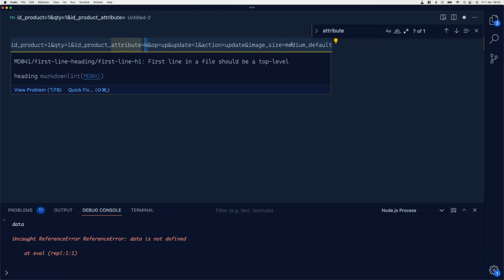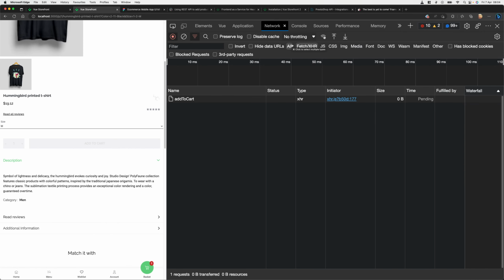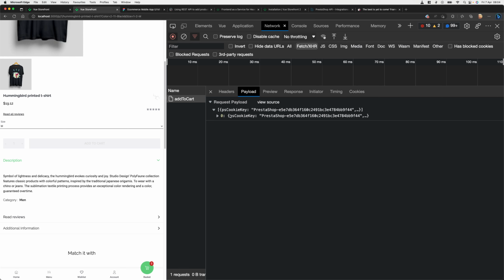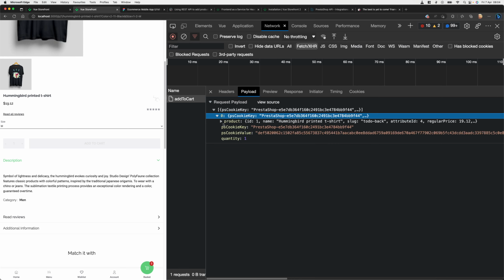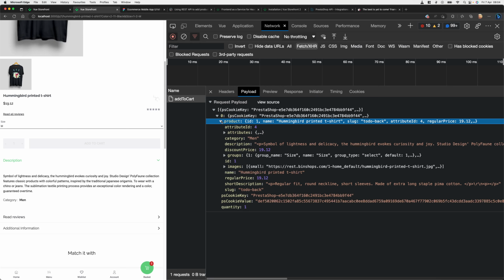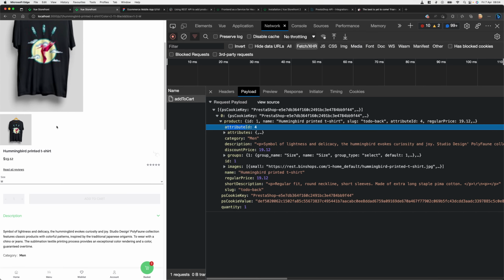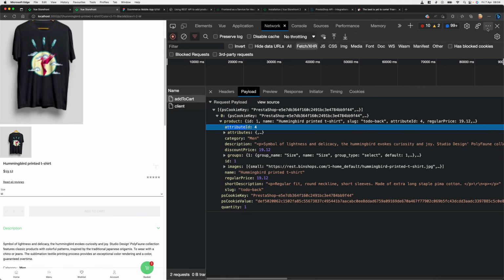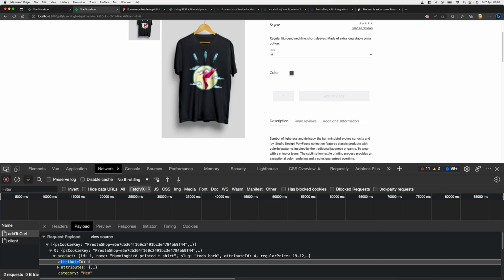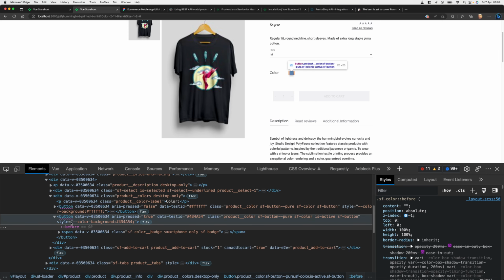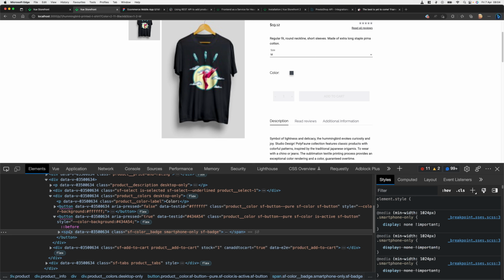Product, this does not make sense. Payload. T-shirt. Attribute ID 4. Attribute ID 4, this down. Let me inspect these. They should not be 4. They should be something else. It's a button.